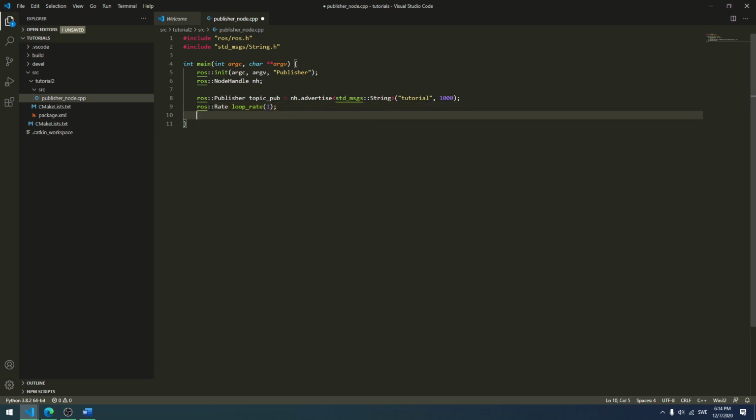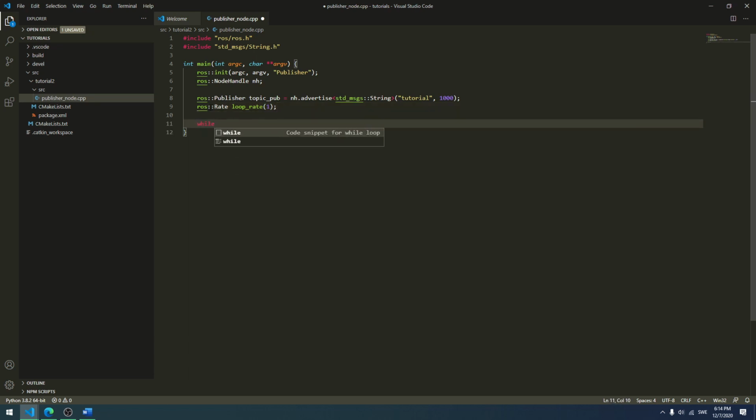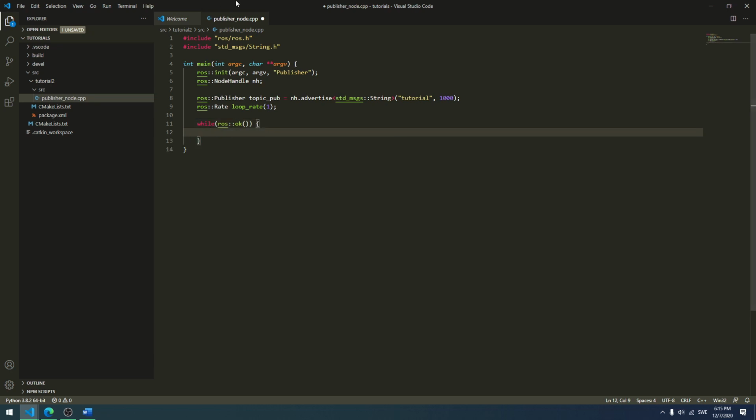And then I want to create a while loop which we are going to loop and publish our messages. I want to publish messages as long as a statement is true, and this statement is ros::ok. What this actually does is that this while loop will run as long as we don't press Ctrl+C or our node crashes or something else happens with our node. But as long as everything is working fine, it will continue to loop.